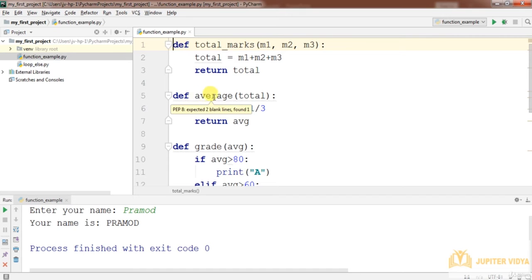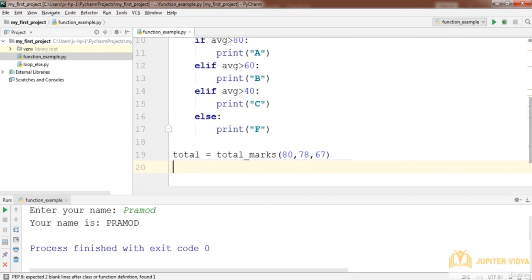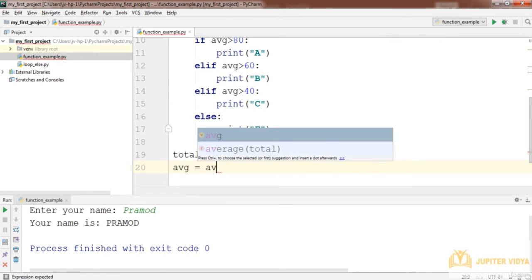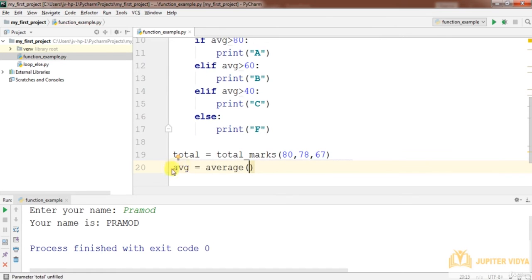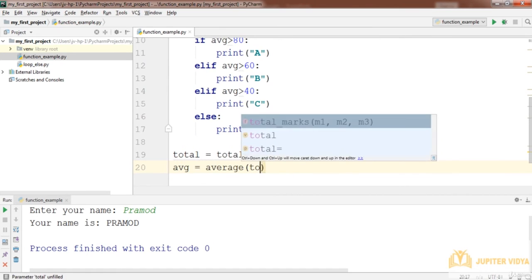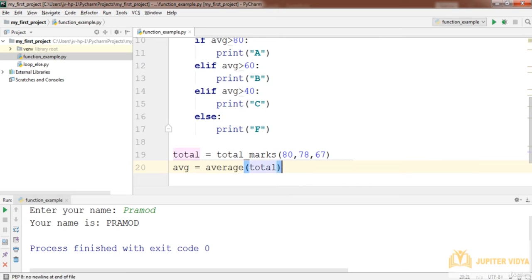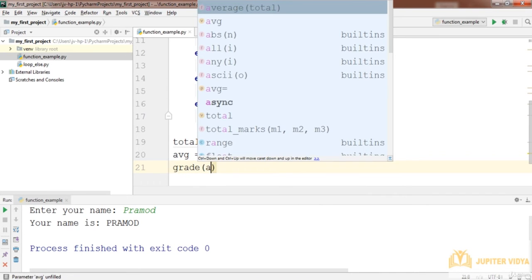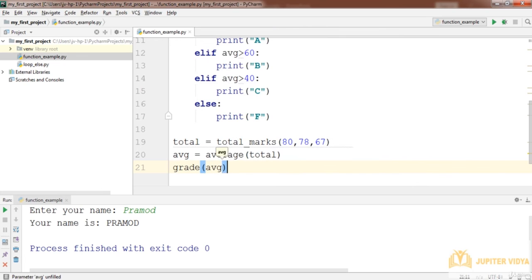Now I'll call this average, because average needs a total. And this will return the average. So find the average, and total is already calculated here. I can pass this variable. This will return average, which is stored here. Then find the grade, and to find the grade we have to pass average.